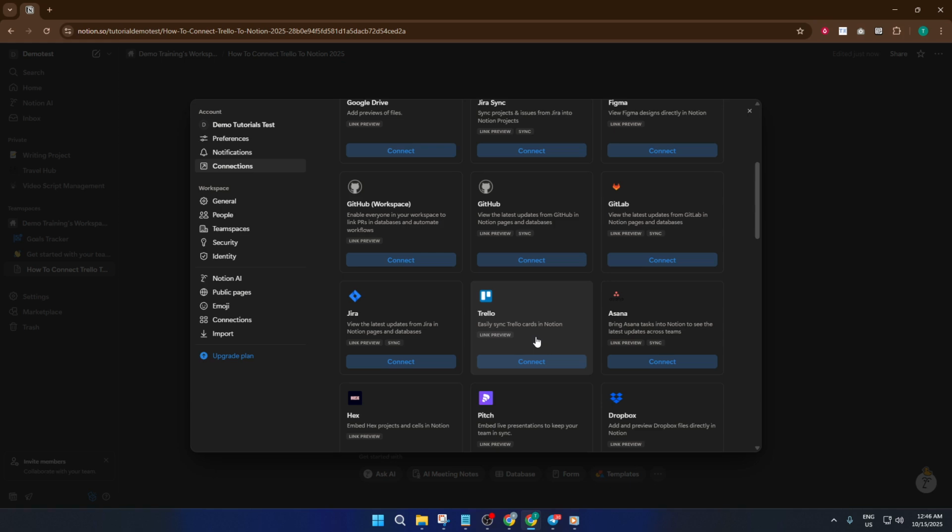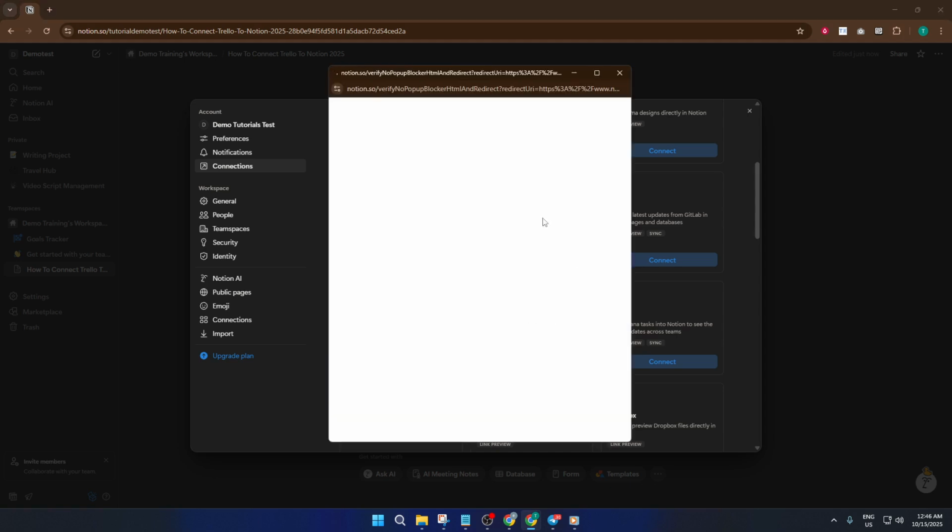At this point, Notion's going to prompt you to actually link your Trello account. Just hit Connect. For security reasons, Notion is going to ask you to log into Trello. If you're already logged in on your browser, it might skip straight to the next step, but if not, go ahead and enter your Trello email and password.